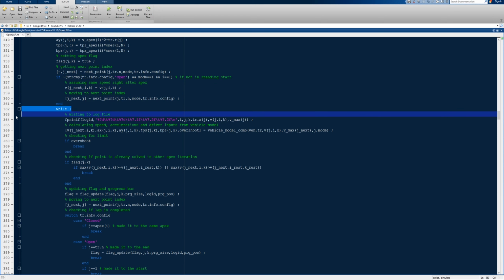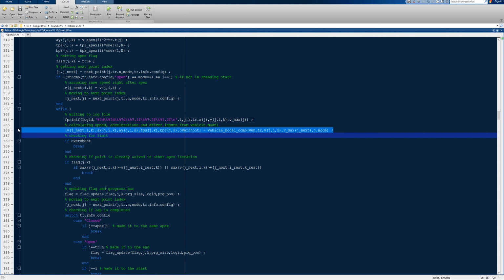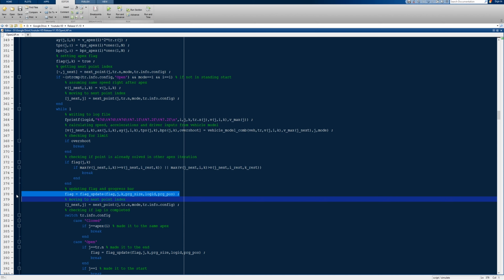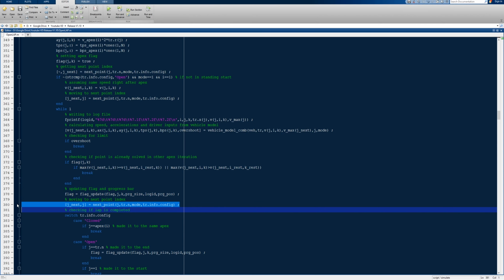Here we start an infinite while loop. We use our combined vehicle model function to get our next state, we check for the overshoot, we check for any pre-solved cases, we update the flag, and we go to the next point.